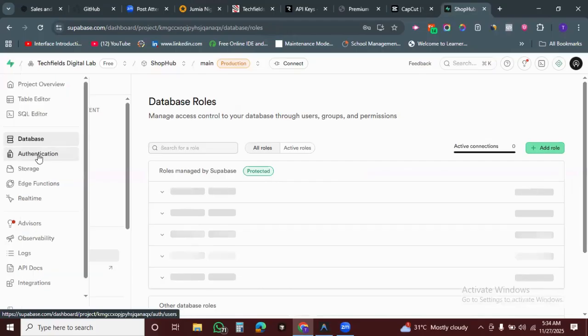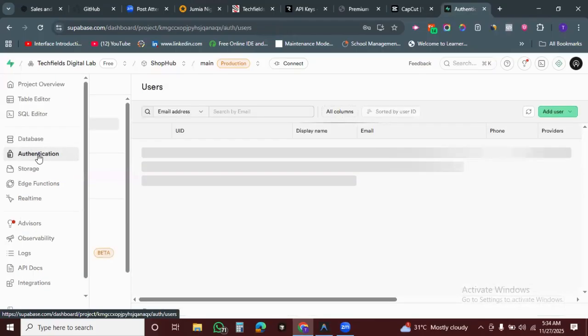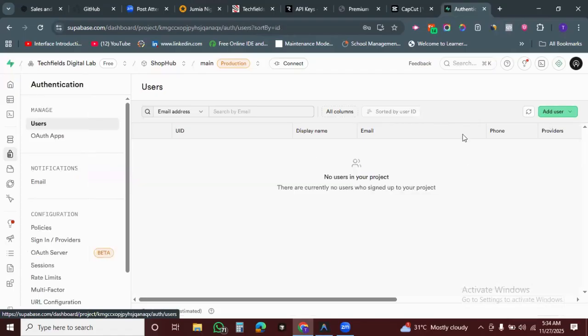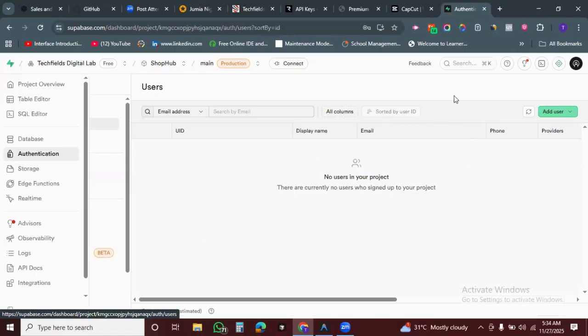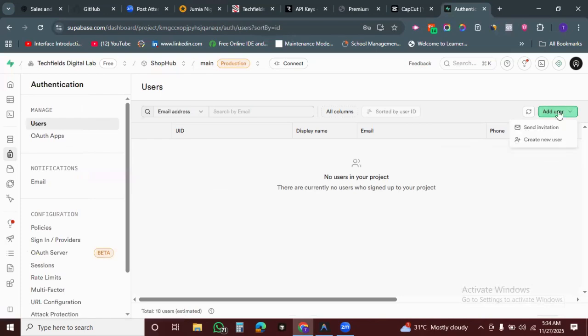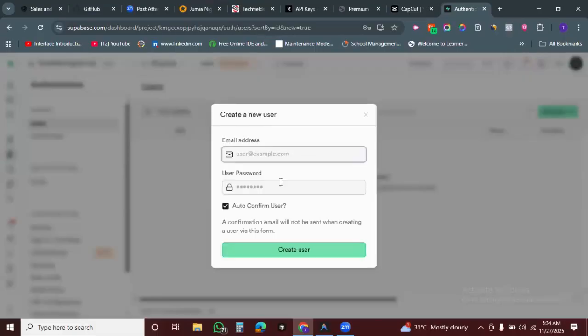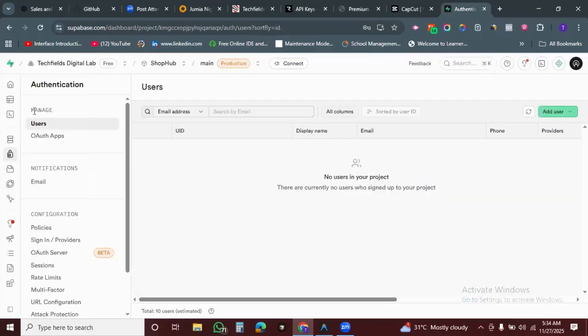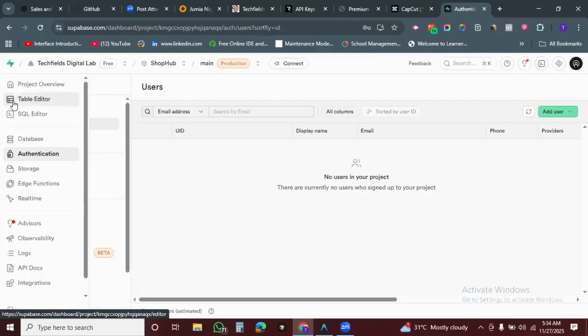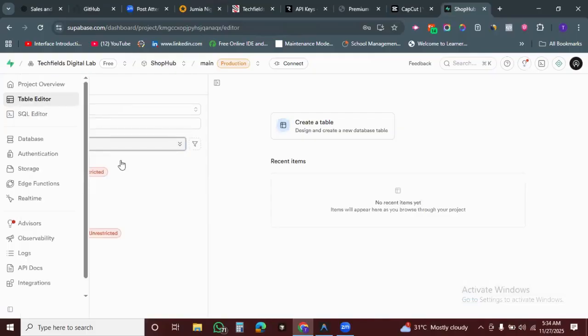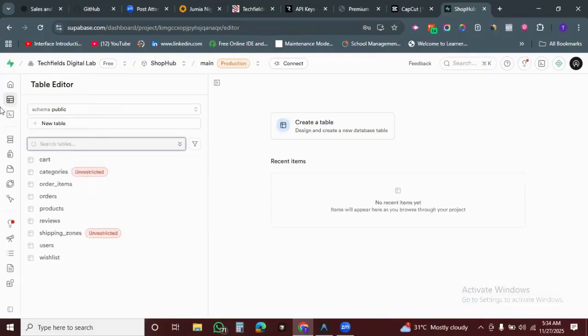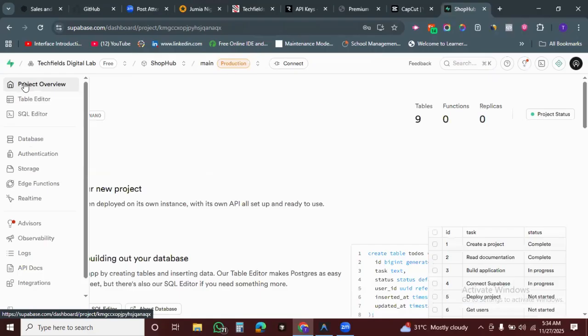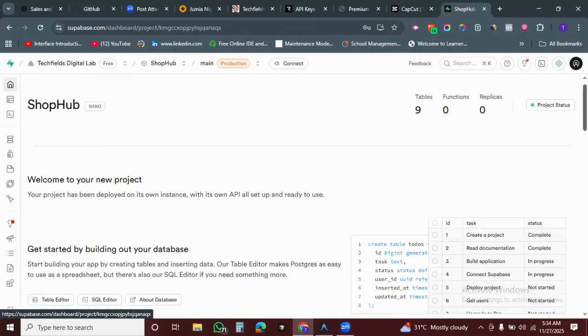I think there's authentication. So we don't have any user yet. If you want to add users, this is where you do it. You can add a user by sending an invitation, or you create the user yourself, and that user can access this application with username and password. We'll still come back to some of these things. You can create a new table if it is required, but allow the AI to do it for now, until you gain some mastery.